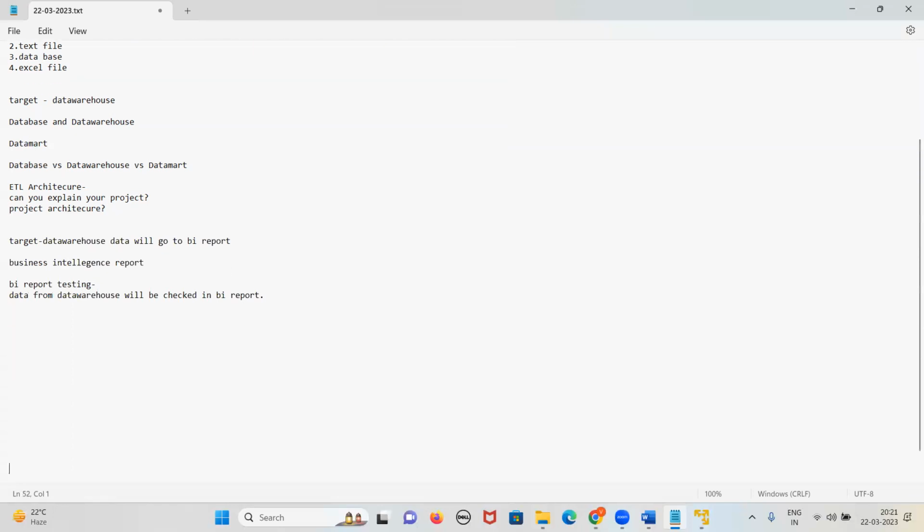Which are the BI reporting tools, guys? Have you ever heard about any BI reporting tools? Can someone give me an example of a BI report tool? Tell me, Joey. Power BI. Power BI, then Tableau. Only two I know. What about others? Shrikant, Tannu. Have you ever heard about any BI reporting tool?